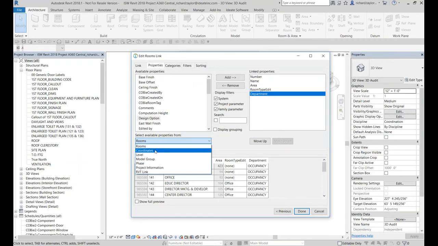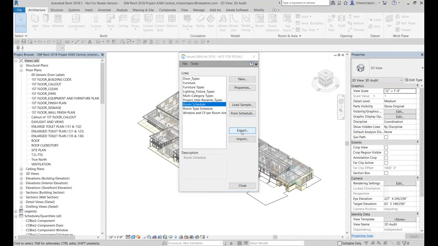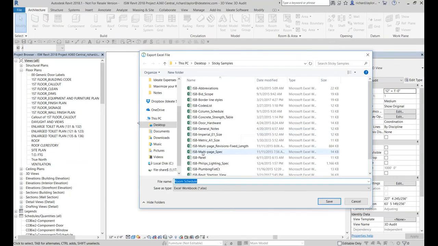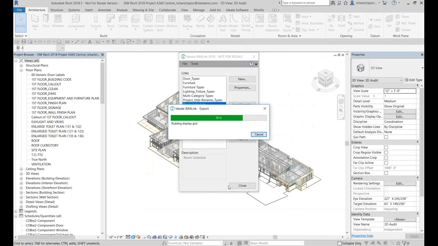So not just rooms, but you see I have level information, coordinate information, phase information. So if I say level, I want the level name as an example. And now that gives me that information. I select done, and now export. So for export, we're going to come over here to the desktop and say room schedule, and we'll call it 1. And I export that information out.